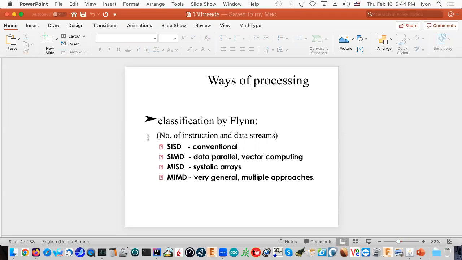MISD, that's when you have multiple instructions, single data, and you can create specialty architectures for that. We don't see that very often. MIMD, that's when you have multiple instruction, multiple data, like a network of workstations. Each workstation could, for example, work on a different frame from your movie. They don't have to talk to one another very much, except when they're done with the frame, in which case they can number the frame and drop it into the file system.